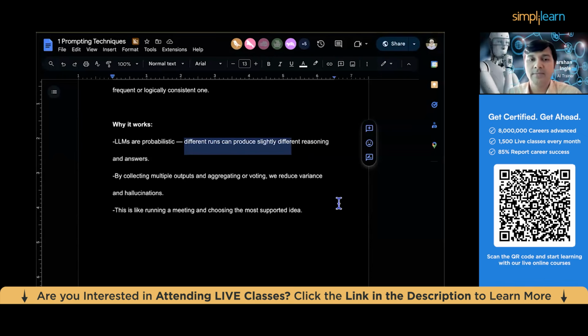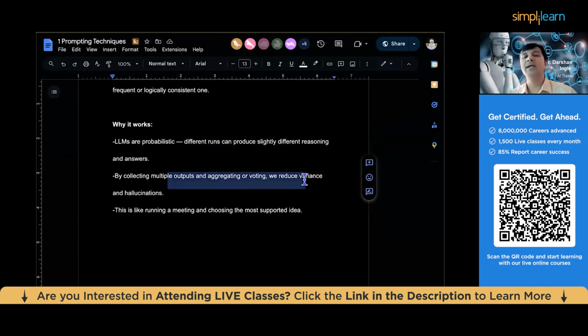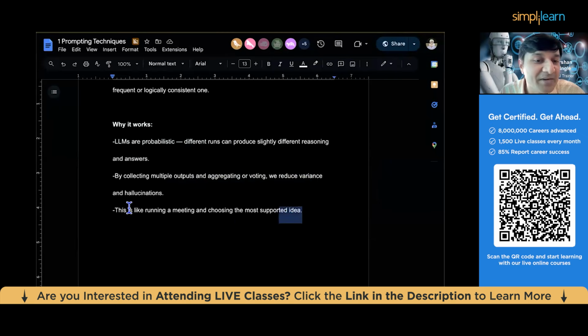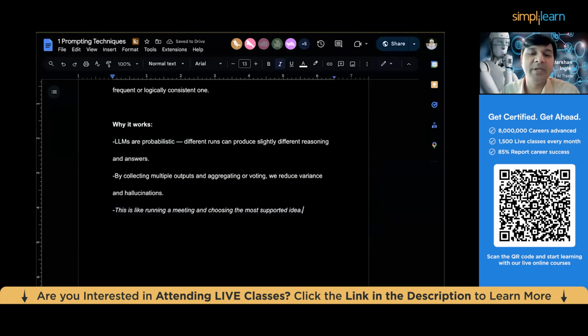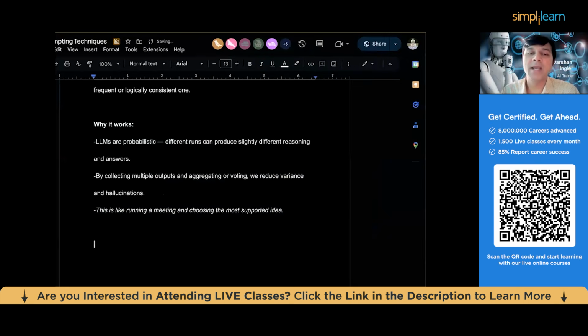So by collecting multiple outputs and aggregating or voting, we can reduce the variance and the hallucinations. This is like running a meeting and choosing the most supported idea, something which you can remember. Running a meeting and choosing the most supported idea. And that is what self-consistency prompting is.